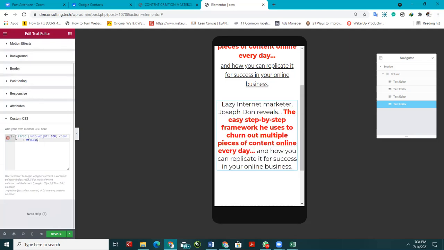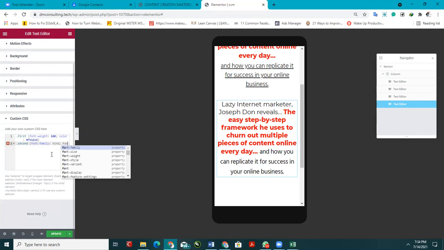This dot first that we did before, close it. Then go to dot second, right? Open it again. Type font family. Change it to this font, which was Hind. So we have changed it to Hind. Then the next thing I want to do is the font weight. Let's change it to 300.